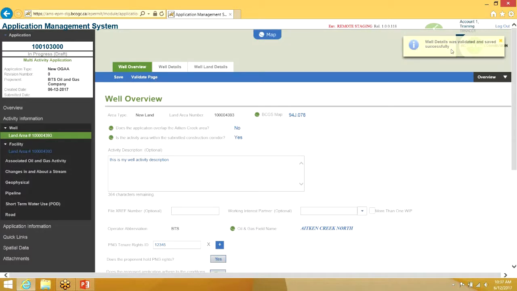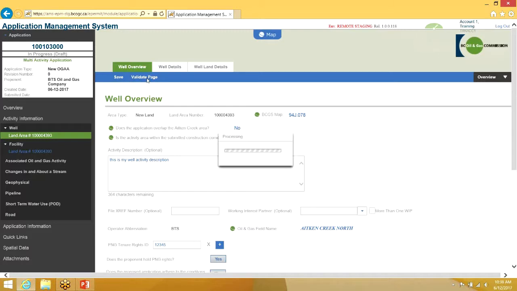All right, so now that I've validated the page and everything that is required has been done, when I validate it successfully, it will save at the same time. So if you've completed the page and you have no errors and you validate page, at that point, the system will save the data, so you don't have to save again. And you see that in the message here that says, well, details was validated and saved successfully.